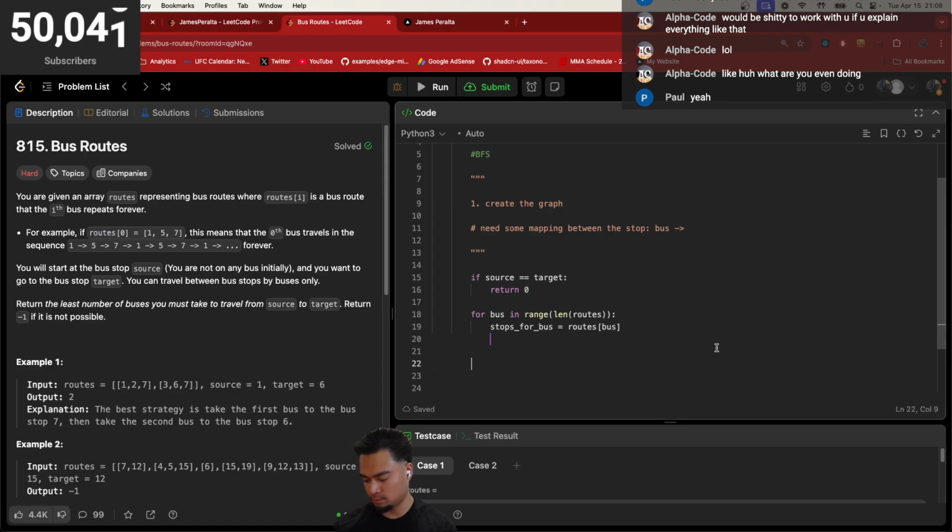And then we can use that hash map in our BFS, where we go from stop to stop. We can then use the hash map to see, from this stop, what buses can we get to, if that makes sense. Okay, does that make sense? We want sort of a hash map. We want two mappings.